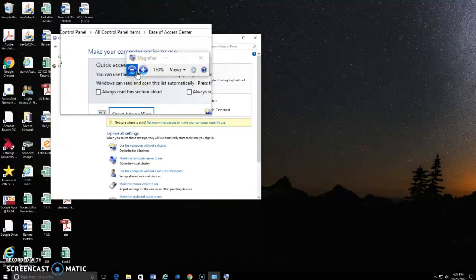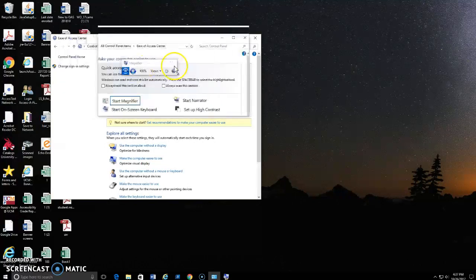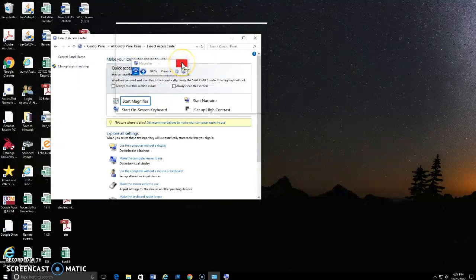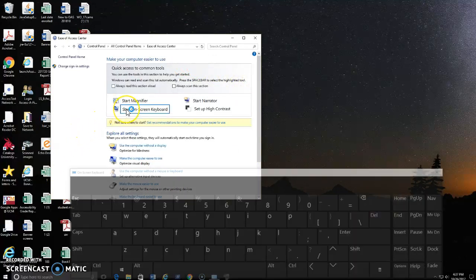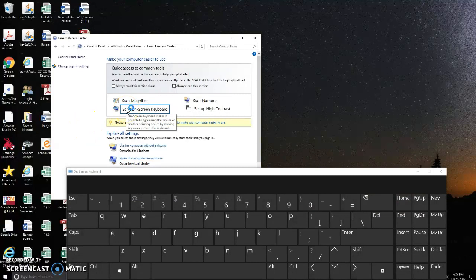First, let's get it down to 100%. Then we'll come up here and we're going to just turn it off. Magnifier works very, very simply. Now let's take a peek at the on-screen keyboard. Just click on that. And there is your keyboard.